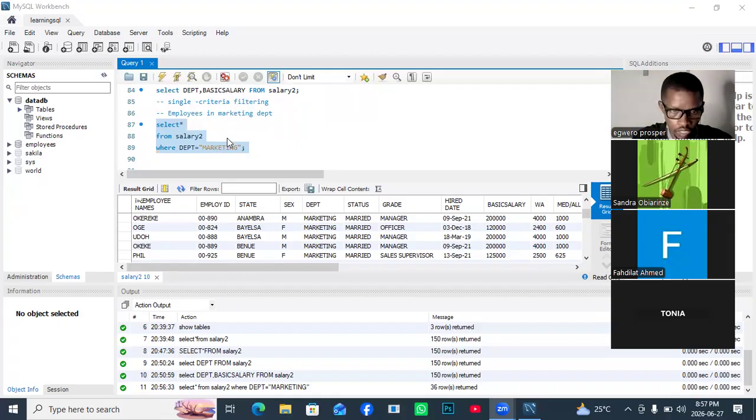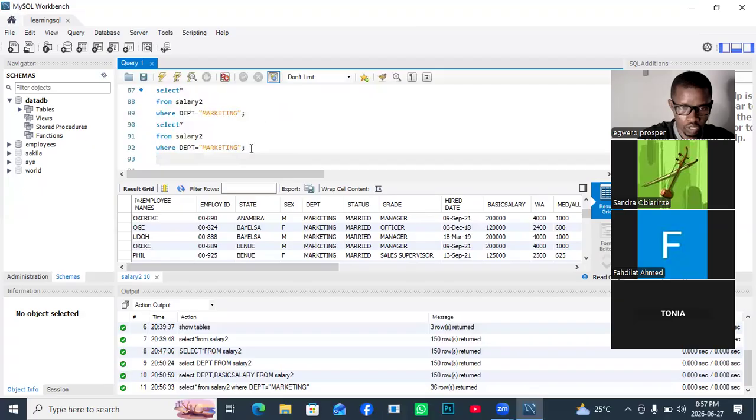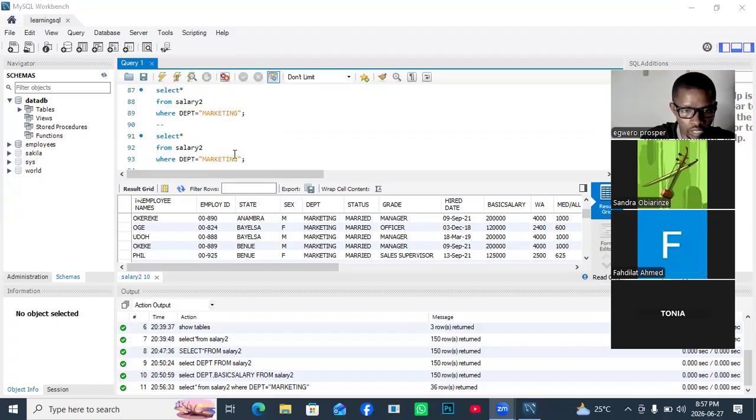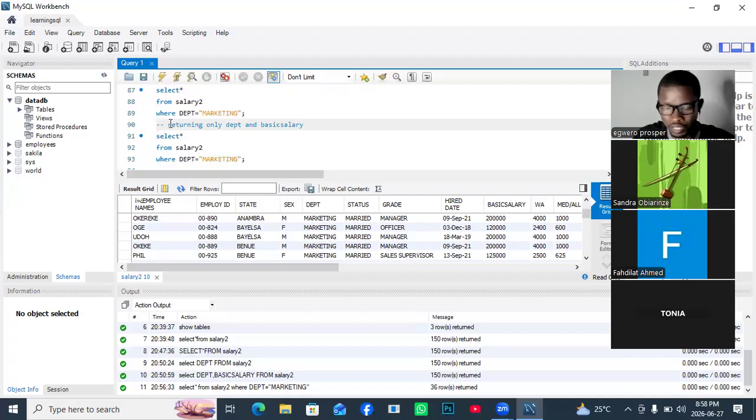So Control C, and then I come under here, Control V. So I just want to edit this to exactly what we are looking for. Since we are returning only here, we are returning only department and basic salary. That is what we are returning.